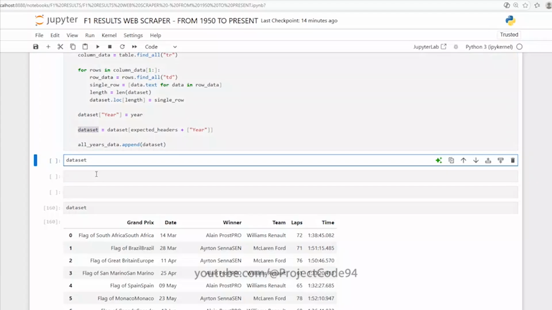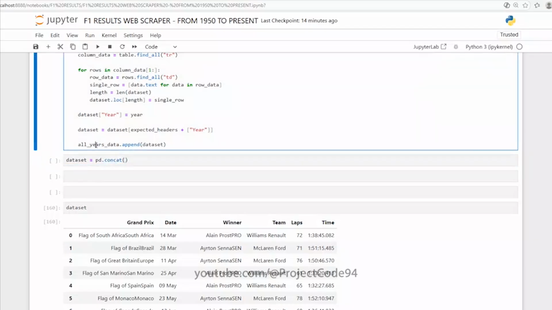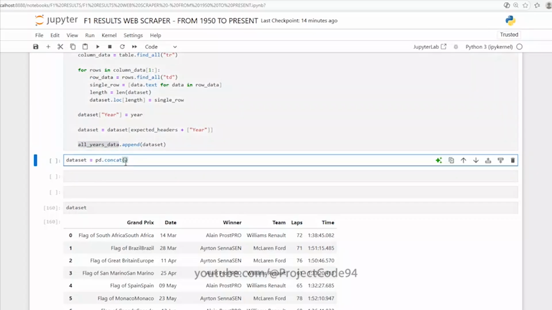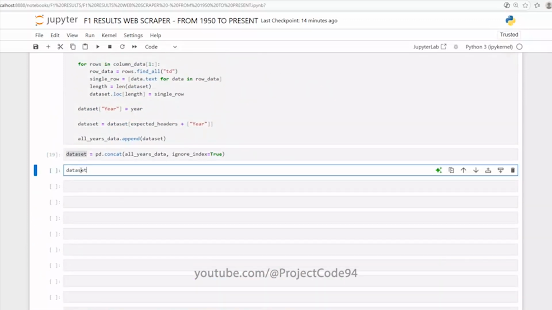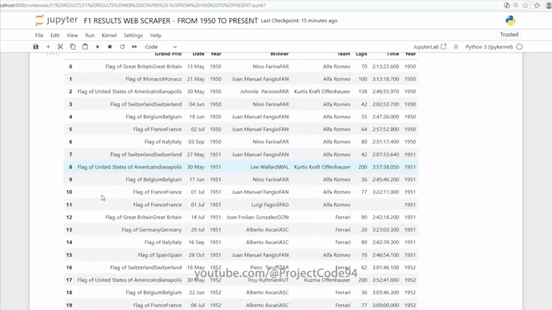Now let's create a data frame from the data that we have already appended into the list. So pd.concat all years data, and we will ignore the already existing indexes. Let's check the dataset that we have created just now. Is it working fine? It's working fine.